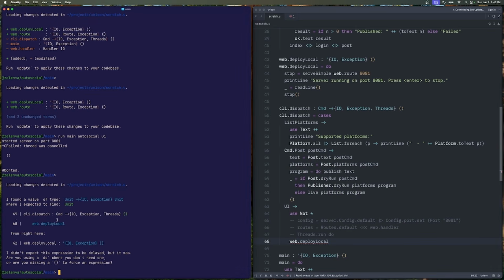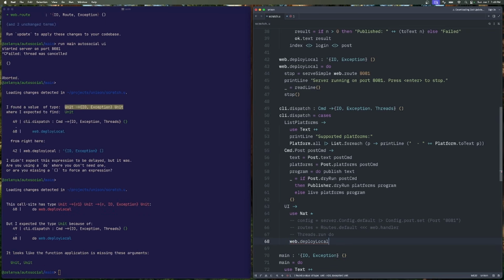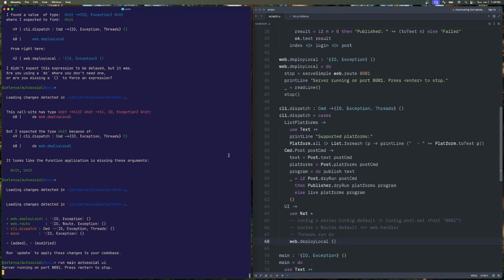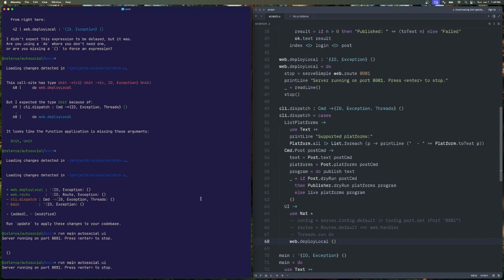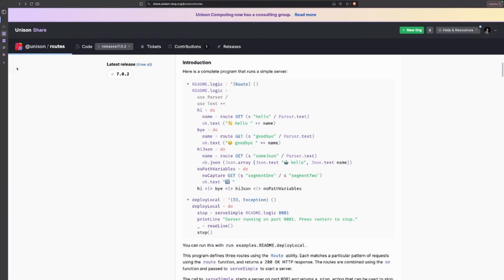We need to check the exception first. So we have unit. We need to do it. We need to do it. And then we're doing it. And if we run it, this is new. Oh, this is new. This is pretty nice. Because this is waiting for an input, right? So if you type it, it's gonna work as well. Anyways, let's run it. Let's go.